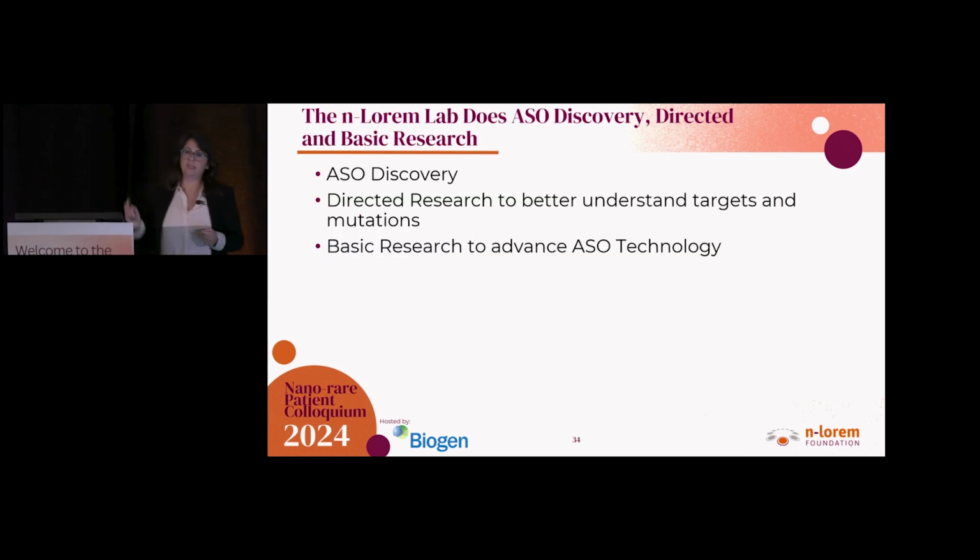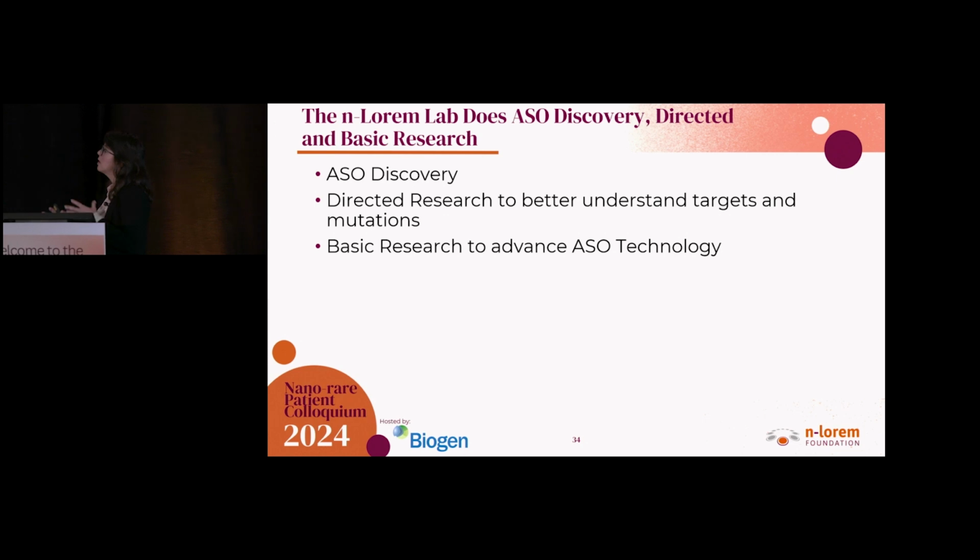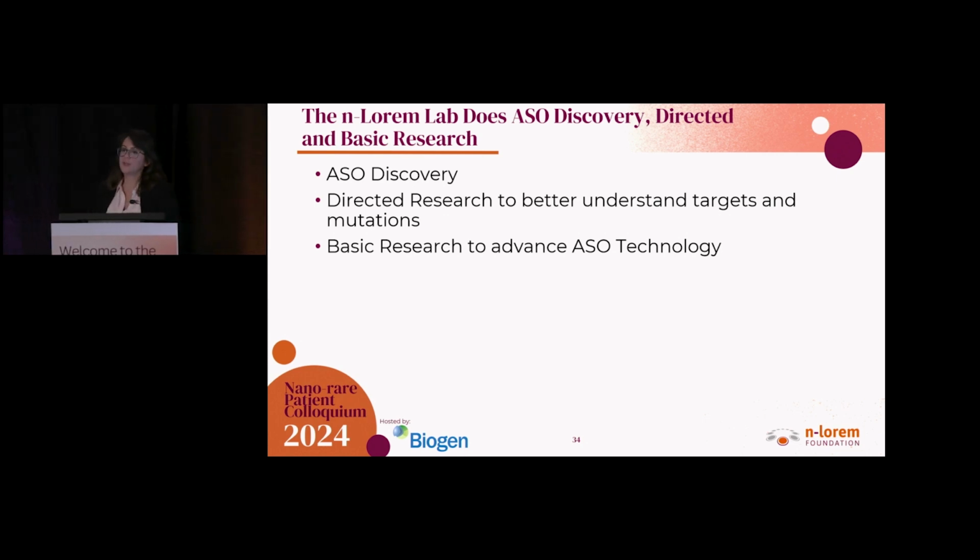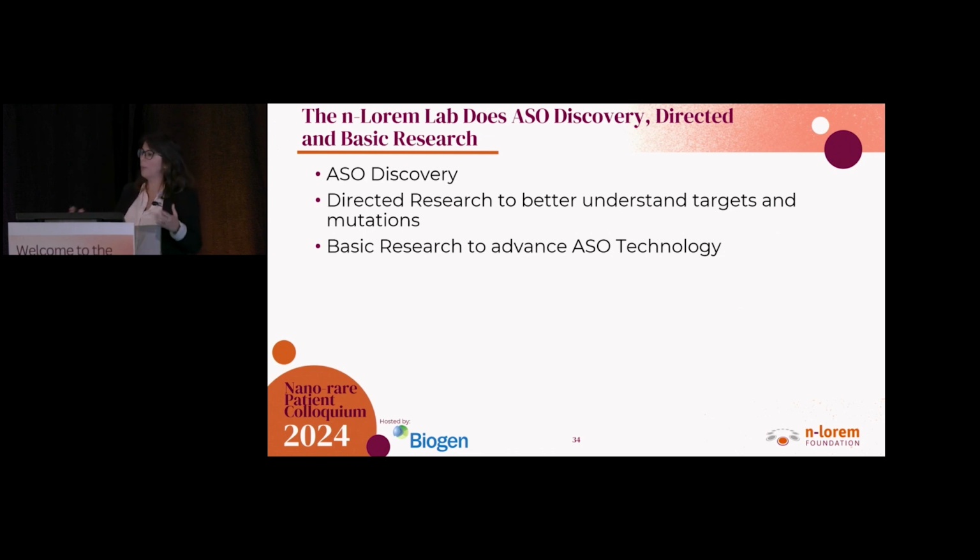The research that my team does at the n-Lorem lab has 3 phases. The very first thing that we do is ASO discovery. We essentially design and screen ASOs in order to create that optimal ASO that eventually will become the clinical candidate. Then the other thing that we do is research activities, and we have very specific reasons why we're doing them.